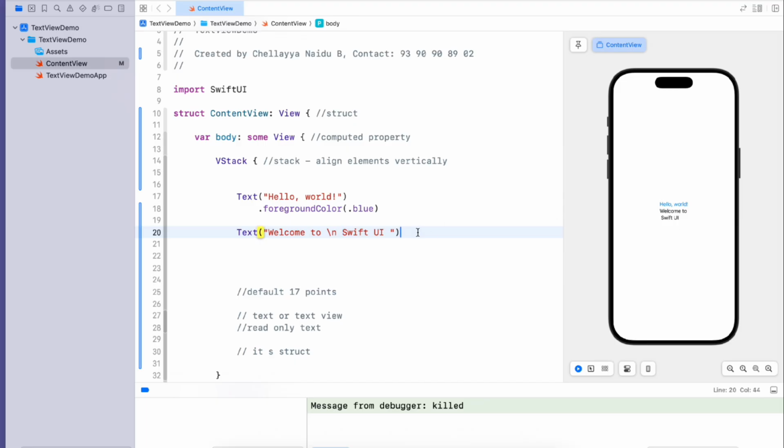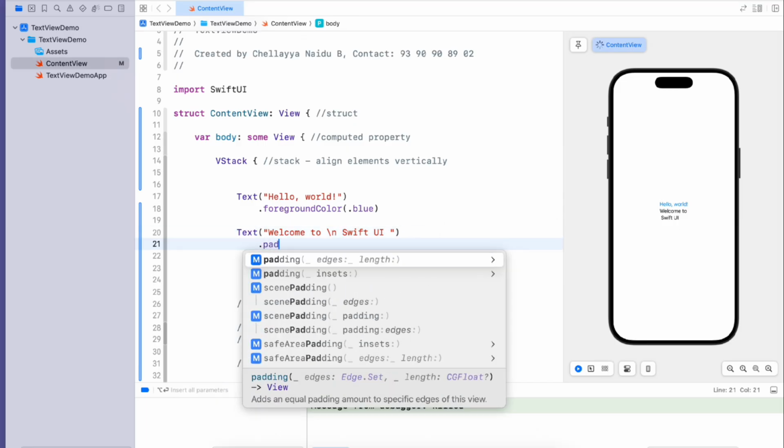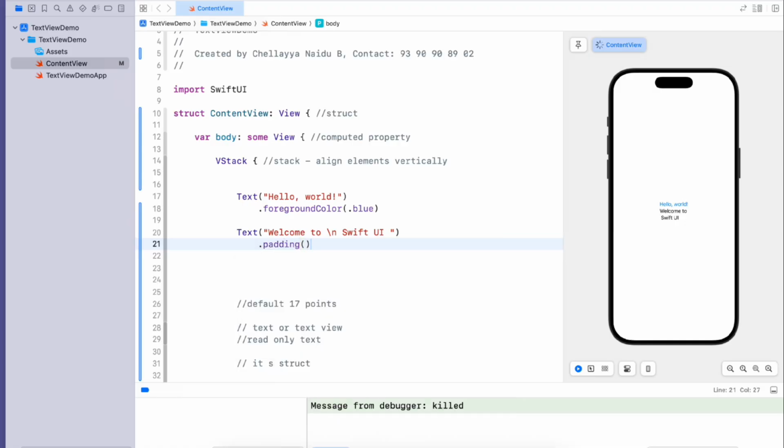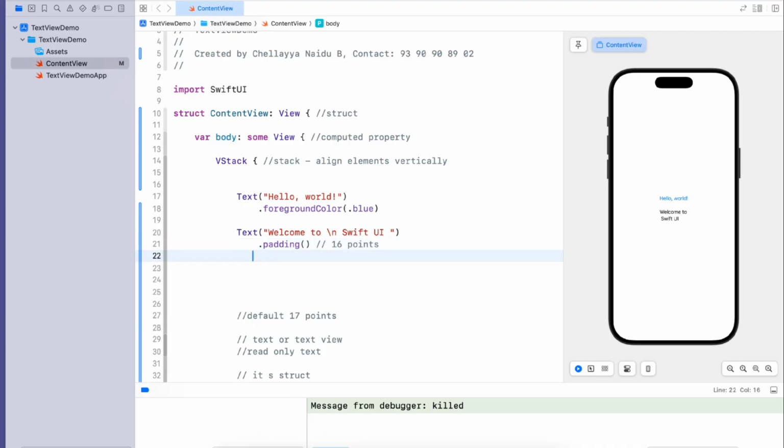Now I would like to give padding. What is the use of padding? It will take the four sides, left and right and top and bottom. By default it takes 16 points. But we are unable to see how much space it has taken. For this reason, you can give some background color.